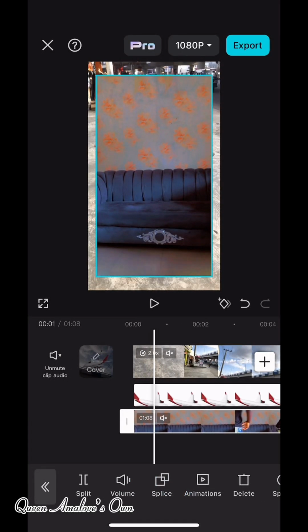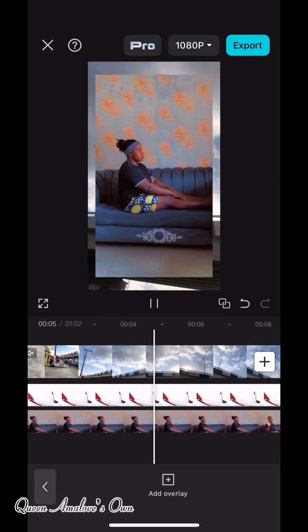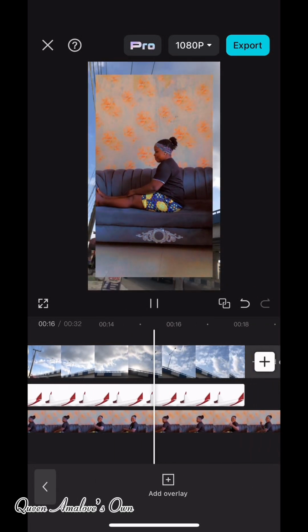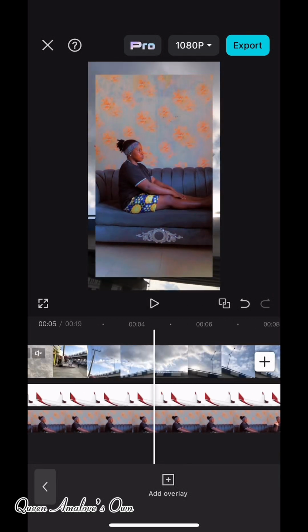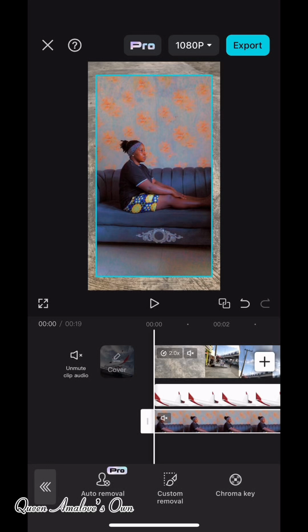Then I'll go and import my picture. Okay, I mean my video, the video that I recorded sitting sideways. I'll go and import it. I will remove the part that I don't need. All right, here I'm removing the part that I don't need. Then I'll click on it. I'll highlight that picture, go to remove BG.